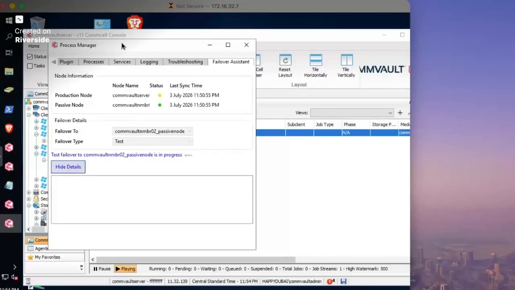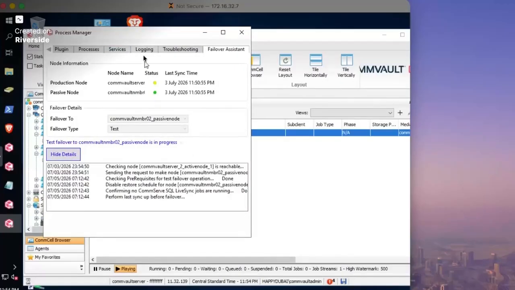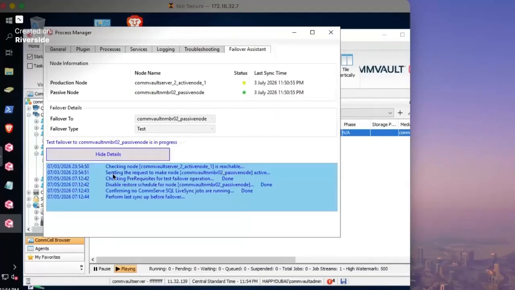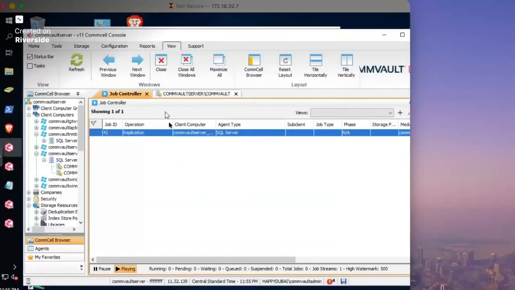We're going to view details on this. Okay. Checking node. Is it reachable? Sending a request. Active node. To make node active. Checking prerequisites for testing operations. Disable restore schedule for a node. Confirming no CommServe LiveSync jobs are running. So that I filled it. That's why it's important. Perform last sync before failover. So it's doing another sync before it does it.